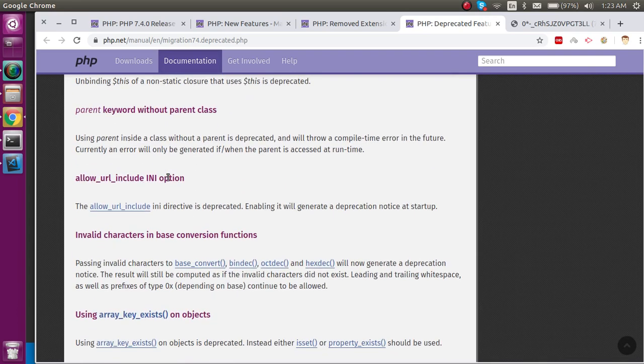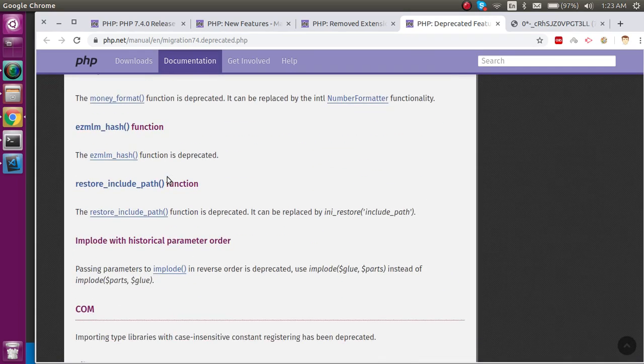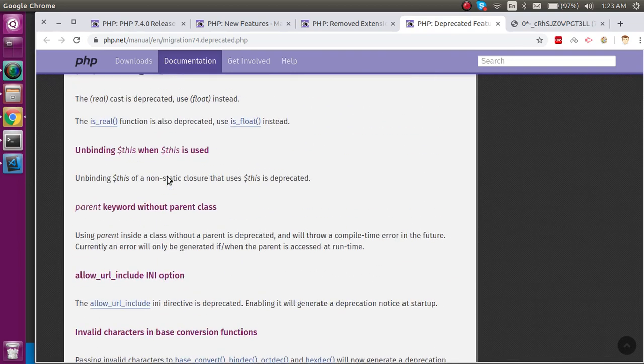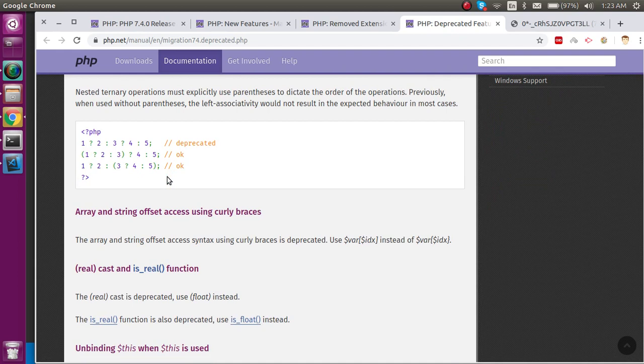So this is all. There are many things which were removed, and we cannot cover everything in this video, but overall you get an idea about what PHP has in 7.4.